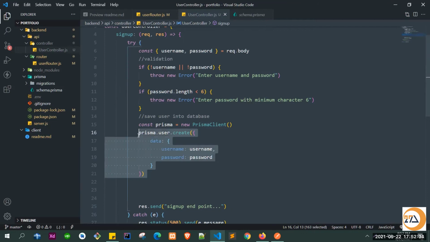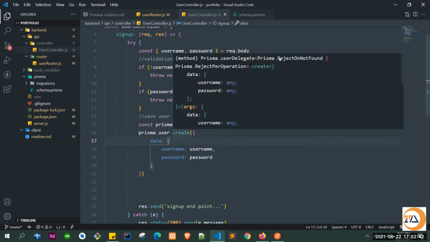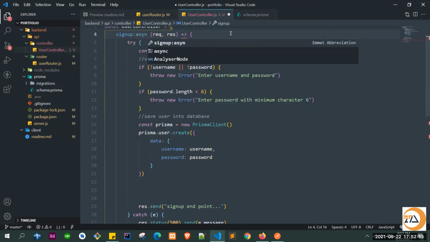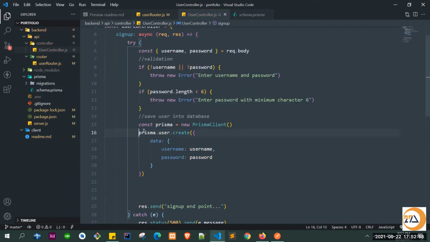Okay, so for now we'll just do this in this way, for testing. If you hover over this create method, as you can see, it's returning a user delegate, something like that. So actually it is a promise, so we need to handle this. For that, we need to make this function async so that we can call await here.